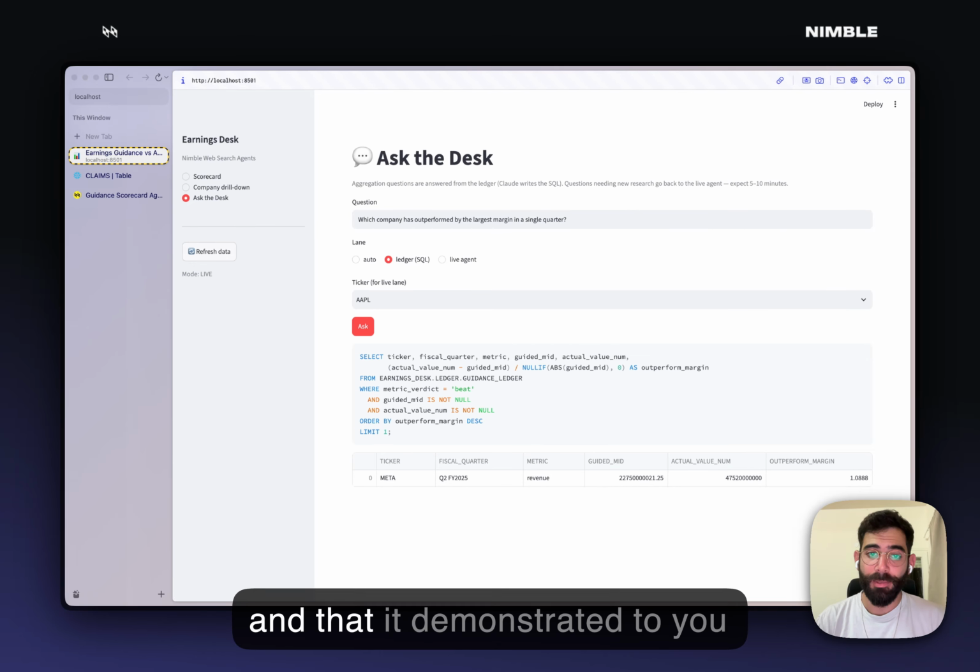Hope you enjoyed this demo and that it demonstrated to you some of the function that Nimble Web Search Agents can give in financial applications.